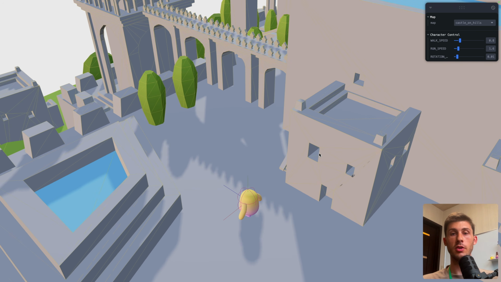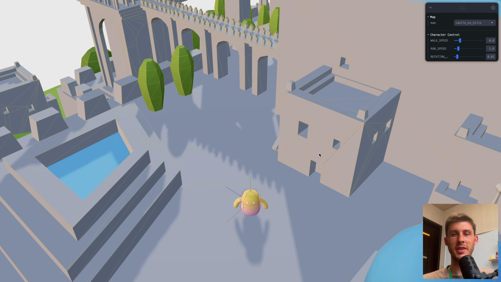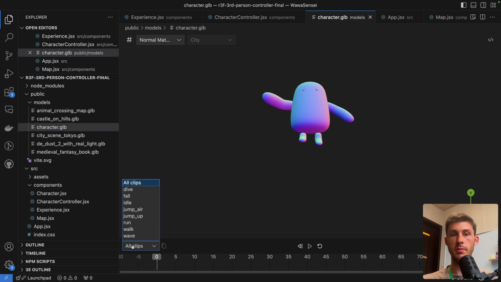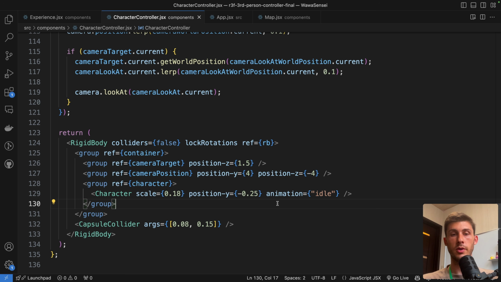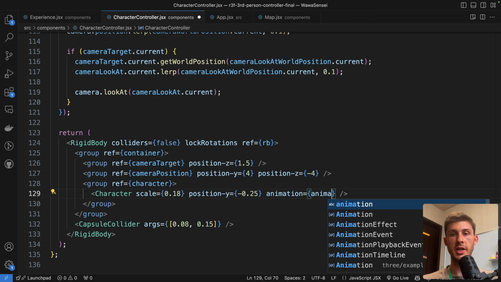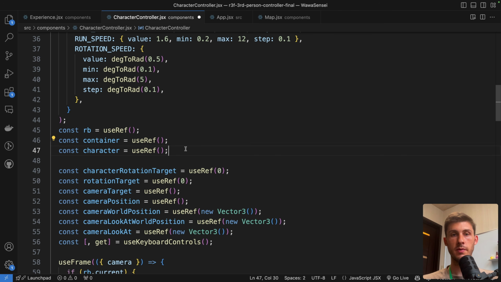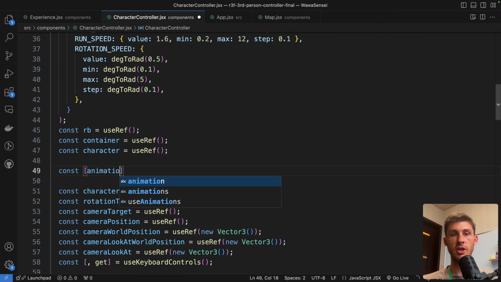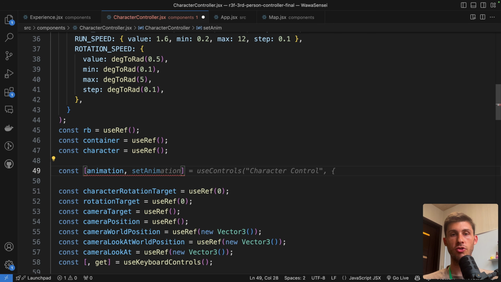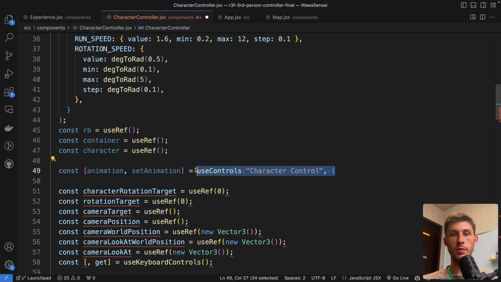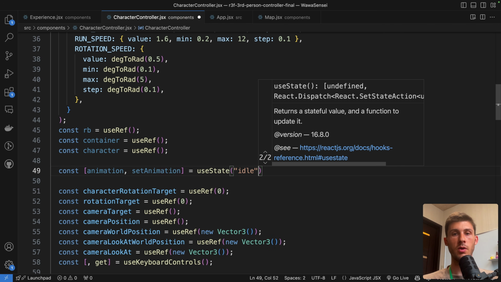Now before testing to go everywhere, we need to have a nice animation when we are walking or running. We have the different animations inside our character model. Currently we play idle, but we have run and walk. So on our character, instead of hard writing idle, we'll pass a variable named animation. Let's create a state for it. Const animation, setAnimation, it will be equal to useState of idle.